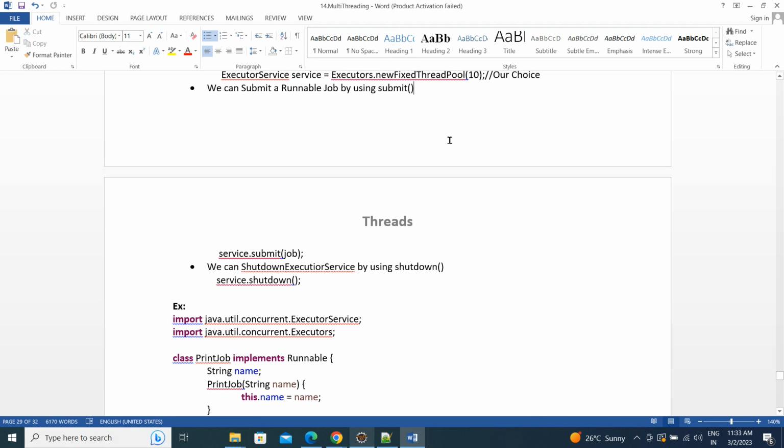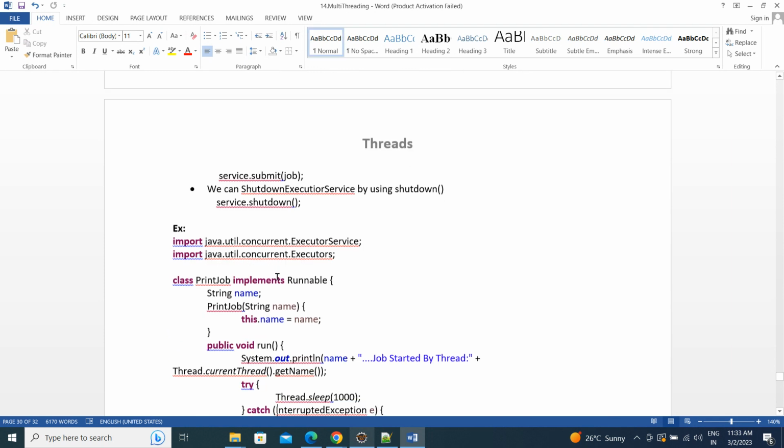Okay, now let's see. Service dot submit of the job which you want to perform. At the end we need to shut down this executor service. Then all 10 threads which are available in the thread pool will be shut down. That will shut down the executor service and all the threads which are currently in the thread pool.